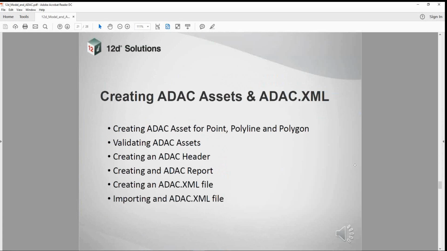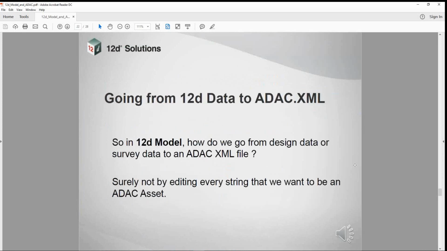So we're looking at the ADAC editing inside 12D. Again, we've got validations. We can create header information, which is information about the survey and the horizontal formats and AHD vertical. We can create reports, and XML files that can import and export the ADAC XML file.